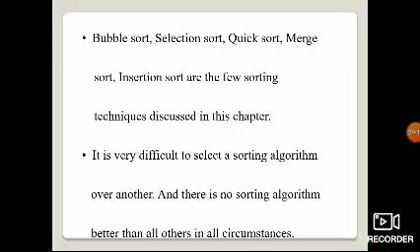Bubble sort, selection sort, quick sort, merge sort, insertion sort are the few sorting techniques that will be discussed in this chapter.